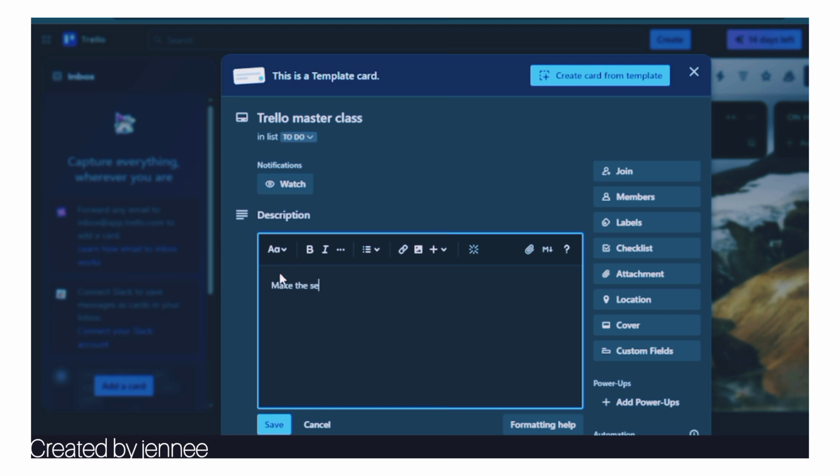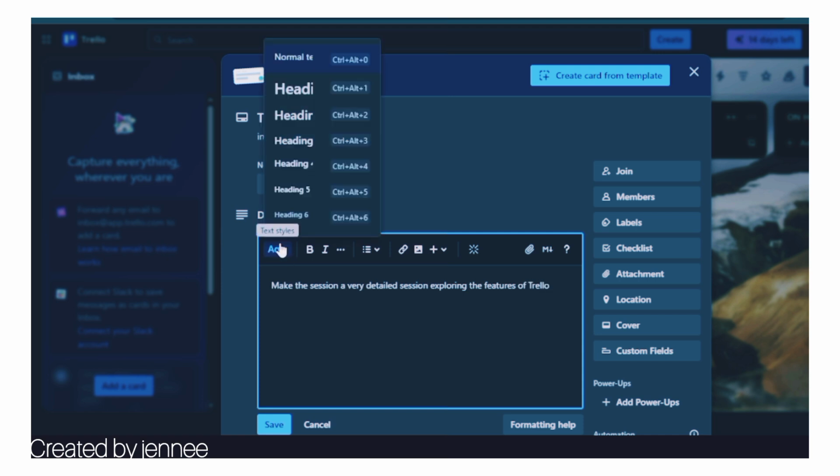make the session a very detailed session exploring the features of Trello, right? So that can be the description. So now in this part you can see the text style.